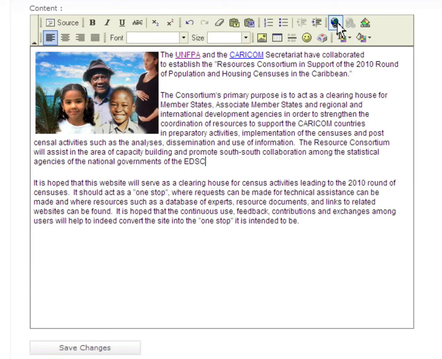The next tool over is the insert or edit link. Beside that there's a remove link tool, and that just does the opposite. It removes all of the linking that's been done here, and CARICOM will just become plain text again. Beside that we have the insert or edit YouTube video, and I will do a tutorial video for that tool specifically as well.